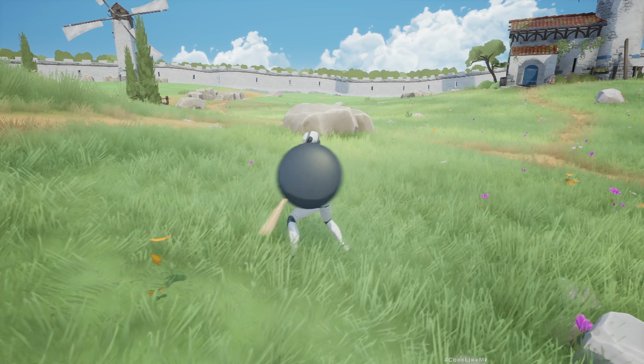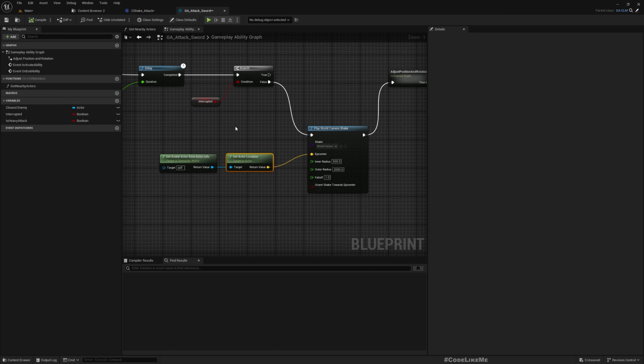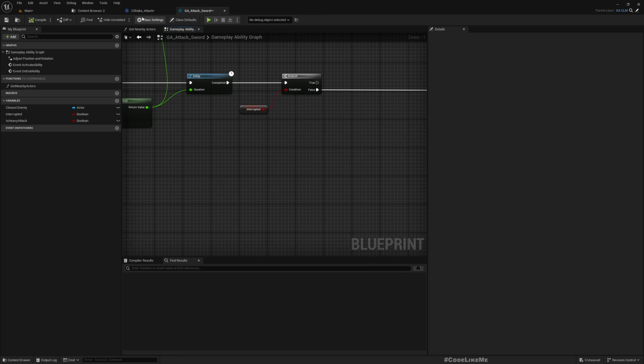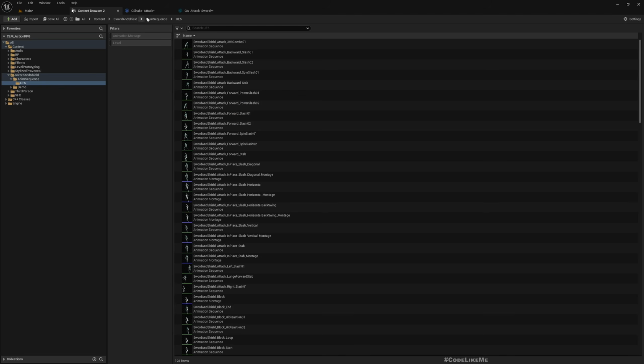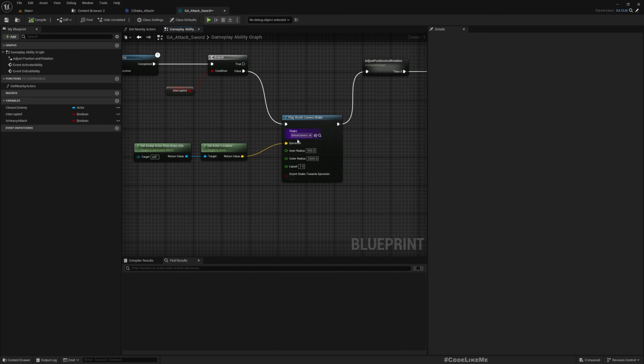It doesn't look like it is working. Okay, anyway, we have something called gameplay cues in gameplay ability system. Oh, hold on, here actually I didn't select this, right?